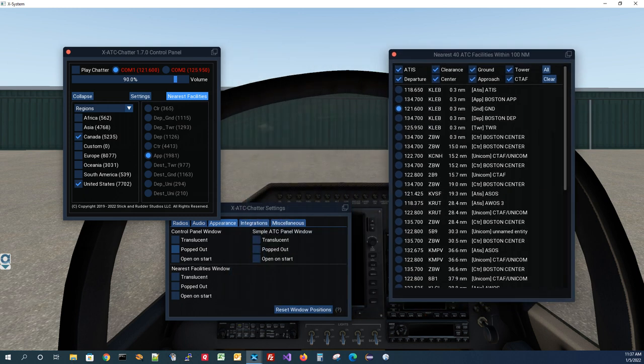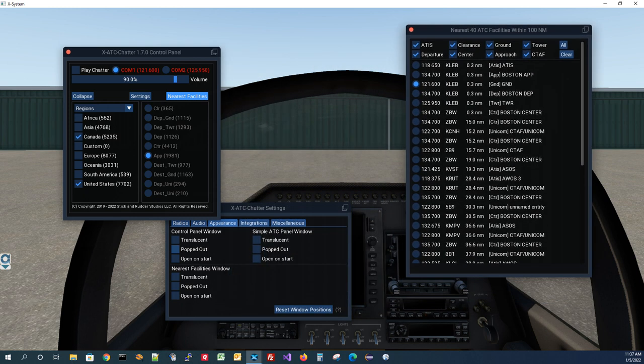The nearest facility window shows you all of the frequencies sorted by the distance from where your plane's currently at. So here I've got the Lebanon Municipal ATIS on 118.65, Boston Approach 134.7. And I can actually tune my radios with this if I wanted to. I could set it to whatever I wanted, ground, for example, or tower. Also, if I tune the radios by hand, this is going to follow whatever the radio is tuned to.